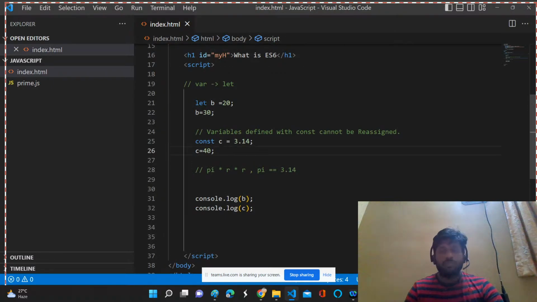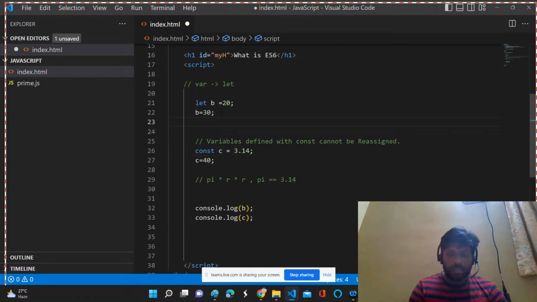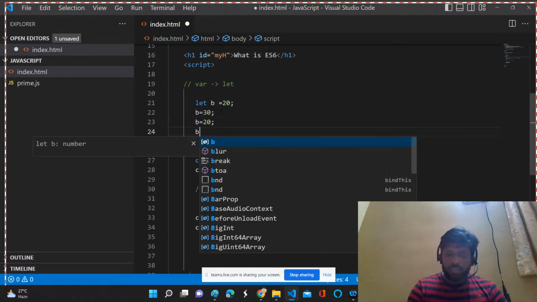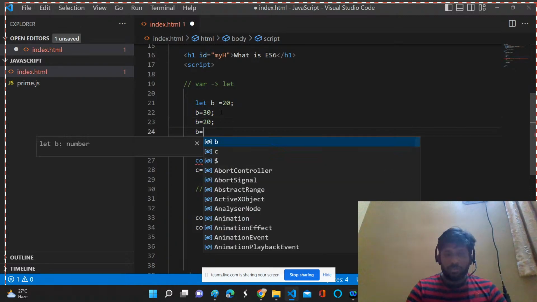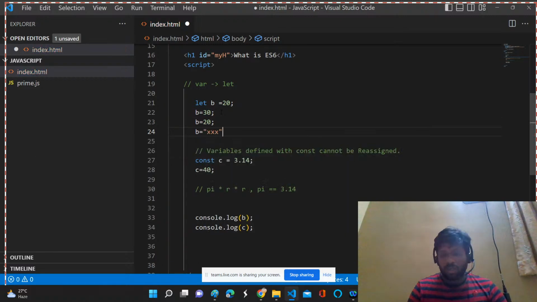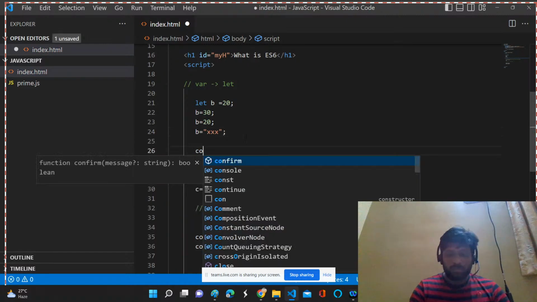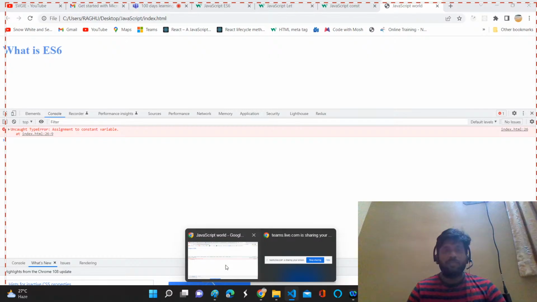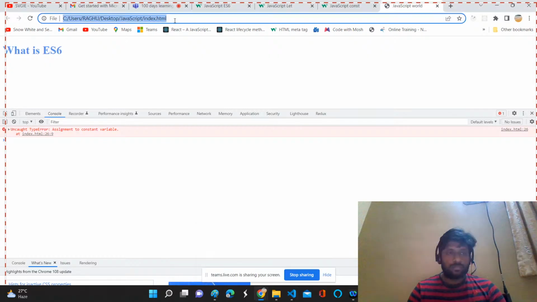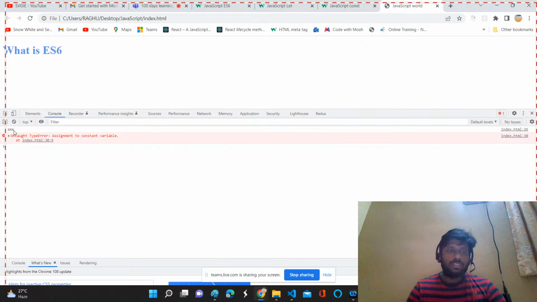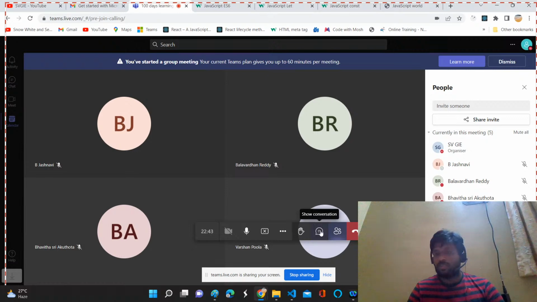Here we are not getting any error because you can do it n number of times. B is equal to 30, 40, even if you want to change B to some other string, in JavaScript it is valid syntax. So we don't get any problem. If you try to log the B value, we don't have any problem, and when it comes to the constant, we have a problem. So now just give me confirmation that you guys understood, or do you have any questions here?